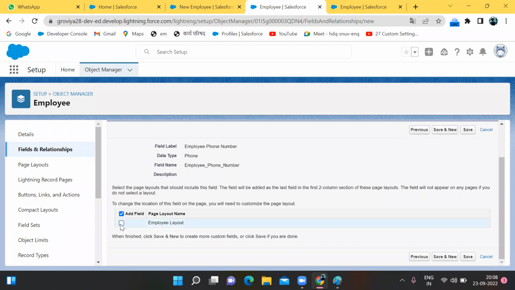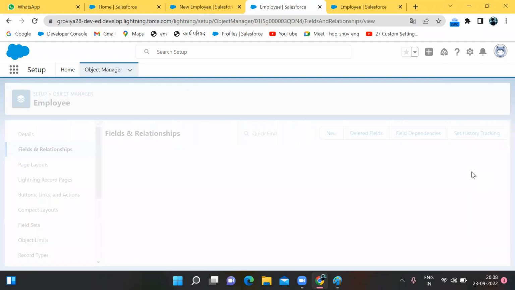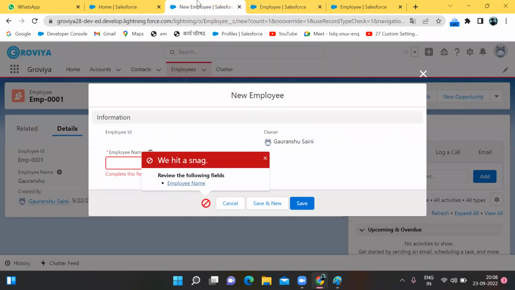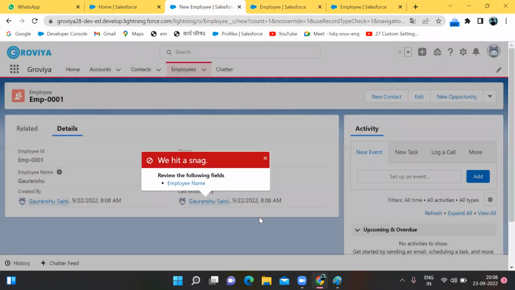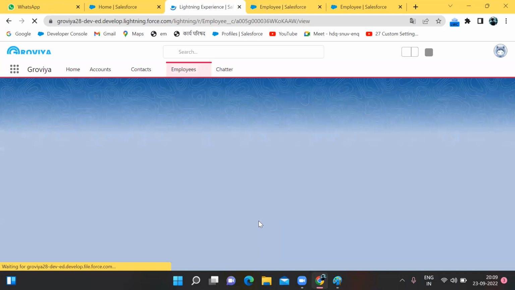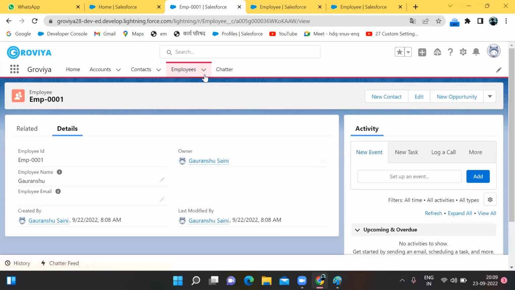Now I am not clicking on that checkbox. So what will happen? I have saved it. Now I'm going to the new employee object, and I am refreshing the page. And I am trying to create a new employee record.